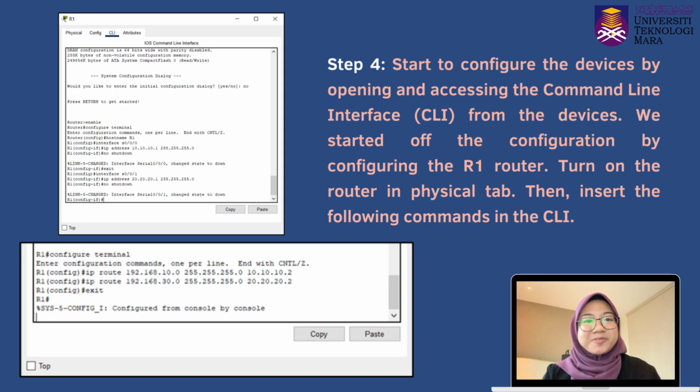Okay, next, we inserted the command IP route 192.168.10.0 255.255.255.0 10.10.10.2, and then we inserted another IP route command, which is IP route 192.168.30.0 255.255.255.0 20.20.